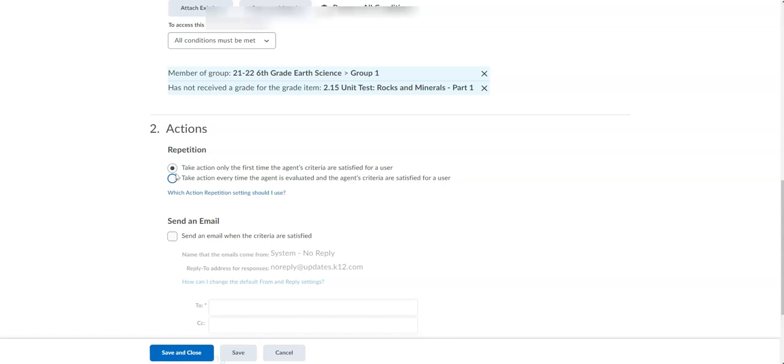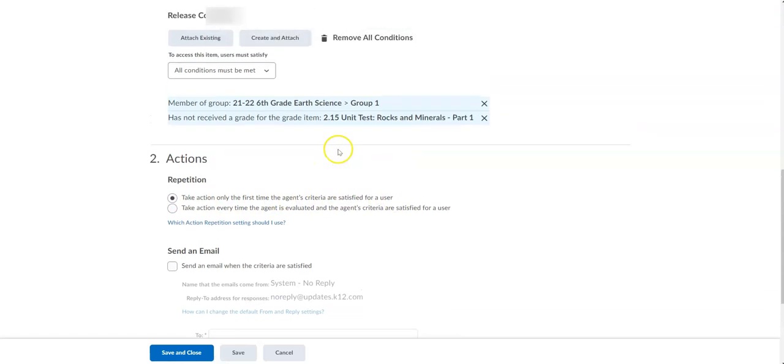So what K-12 said is, make sure you select this, and if you want to run it again, you just make a copy. I'll show you how to do that. So take action only the first time that criteria are satisfied for a user. Again, our criteria is here. All conditions must be met.